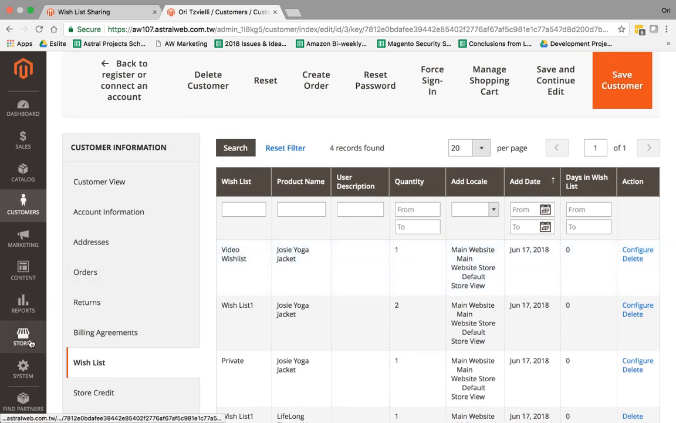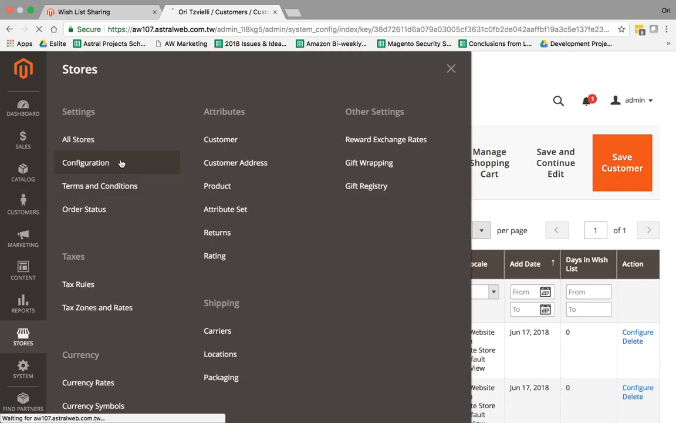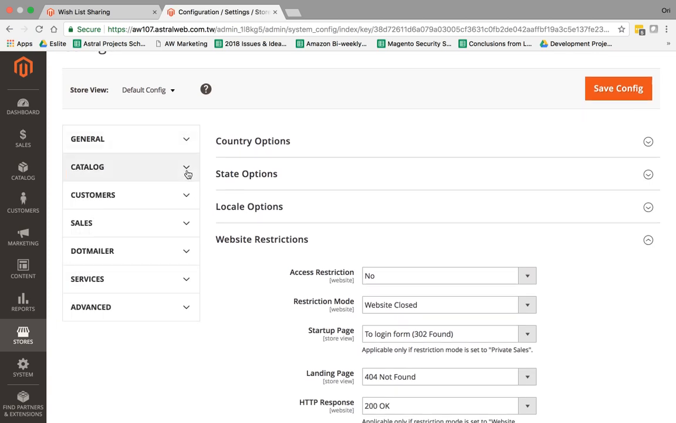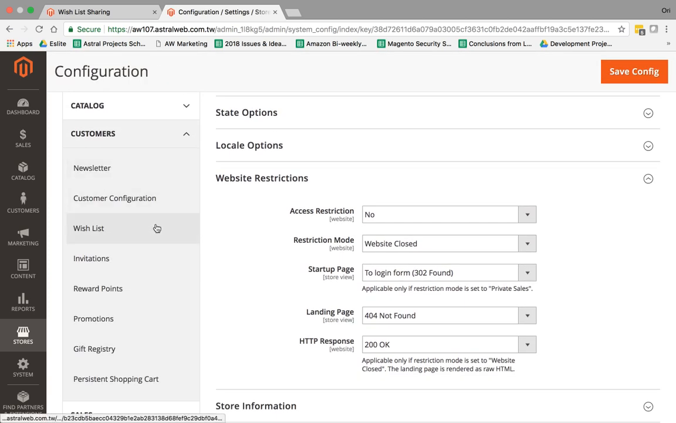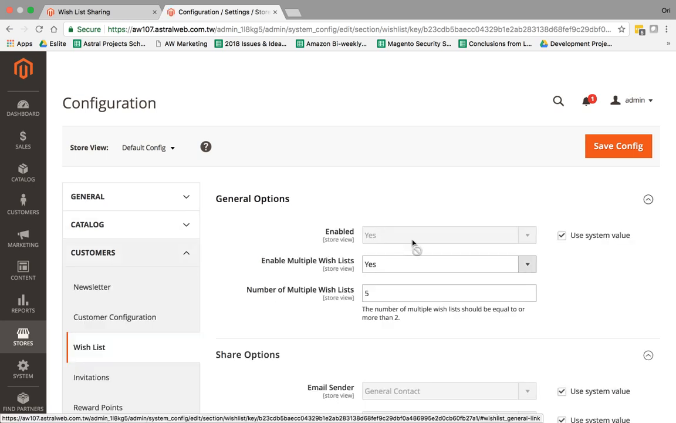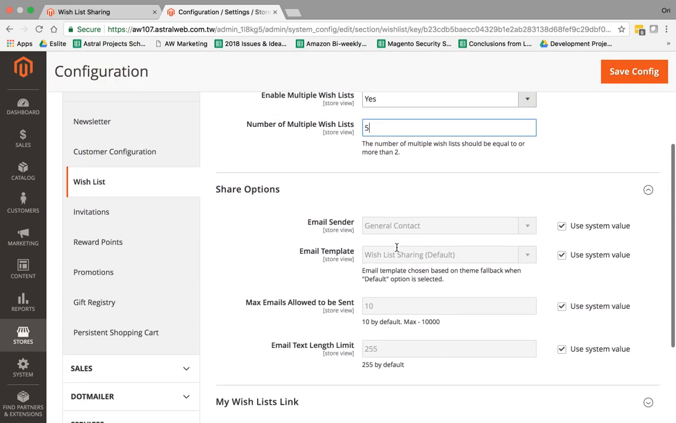The second thing you can do is control a few settings. Let's go to settings, system configuration, and go to the customer section, customers and wish list. These are some basic settings. I can turn wish lists on or off for the website. I can set the maximum number of wish lists that a customer can create, for example, up to 5 wish lists. I can allow single or multiple wish lists.